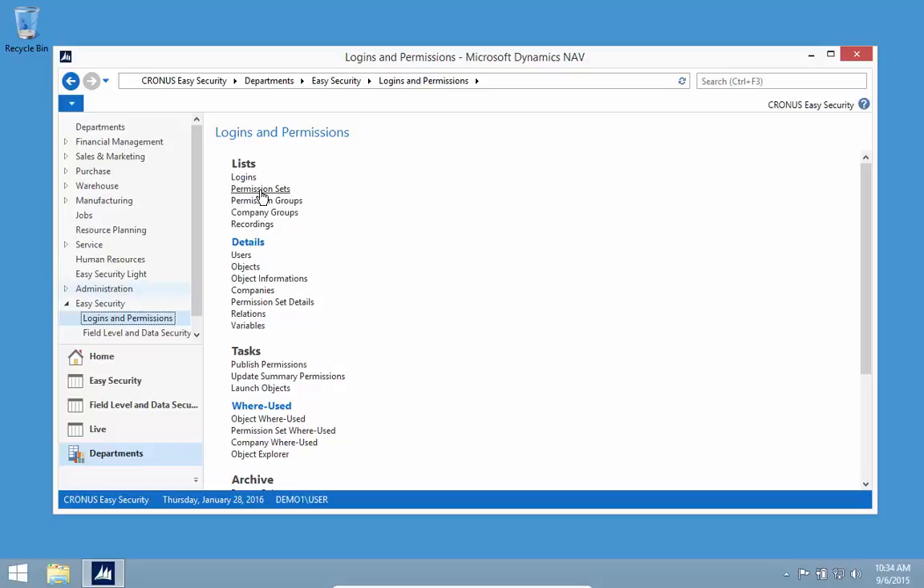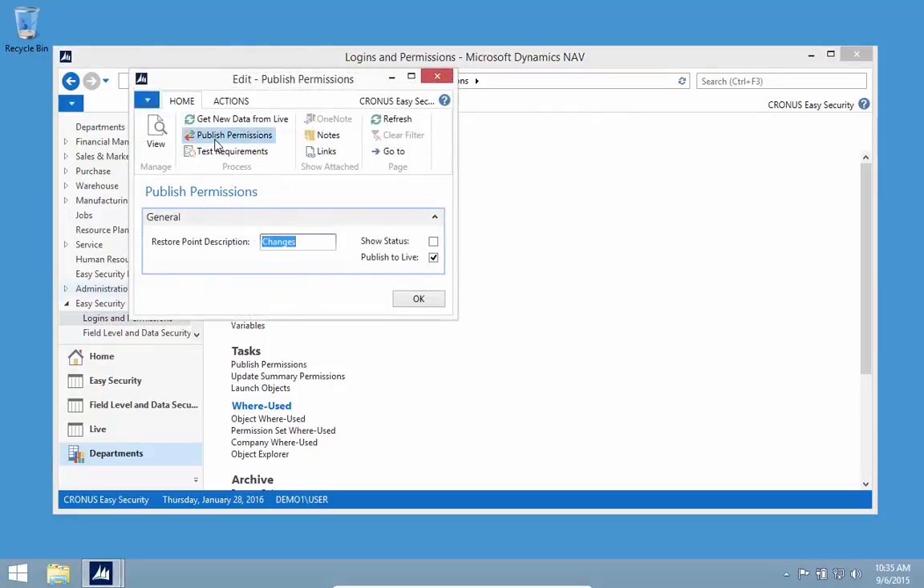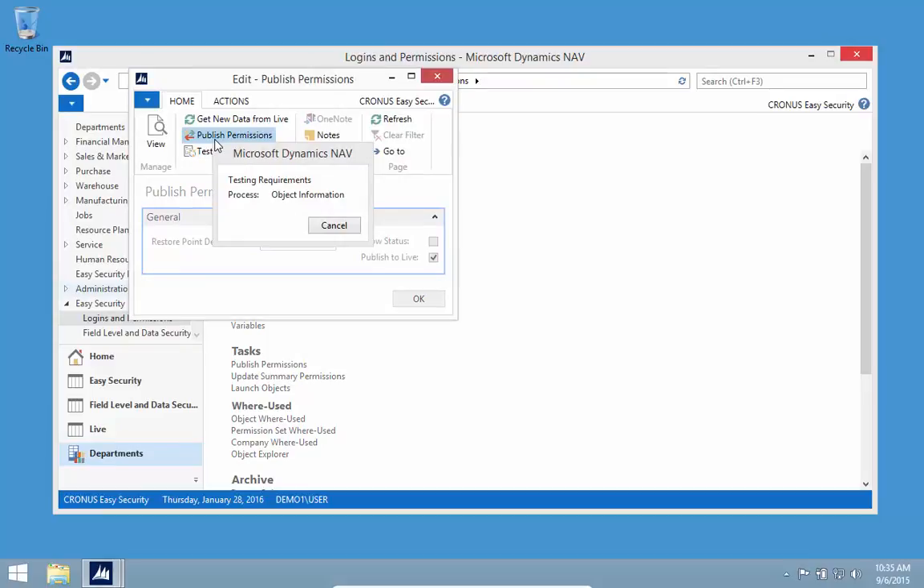Nothing is going to change immediately in the production system. So what you normally will do is go to Publish Permission, and that will push the changes to your production system at that time. As I do a publish of permission, it will go through a calculation, and in this case I haven't really done anything, so there's not going to be a lot of things to see in here.